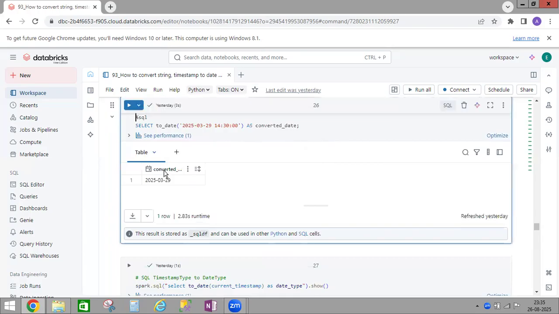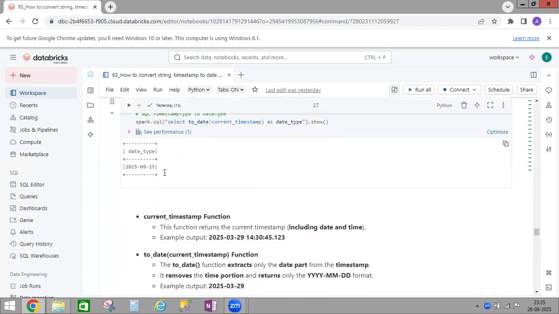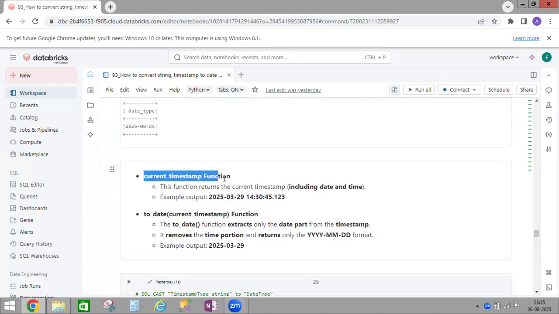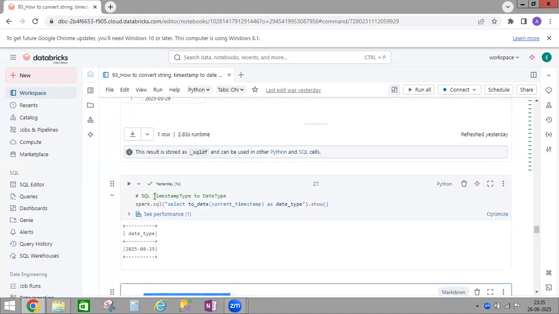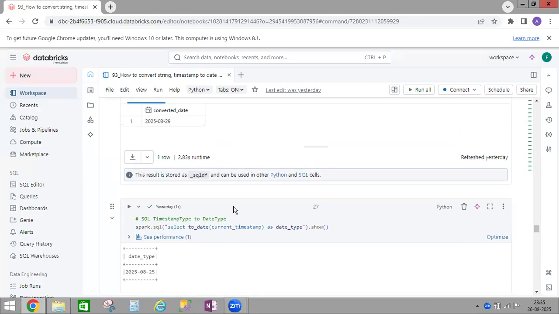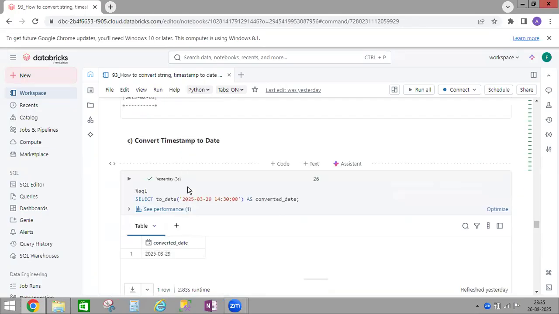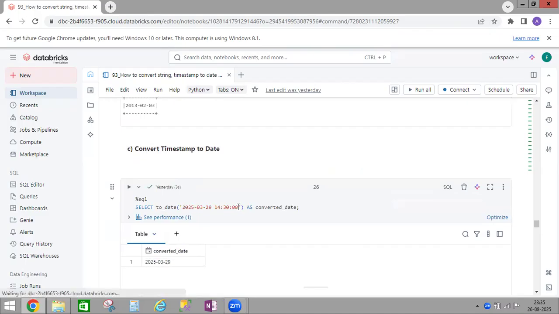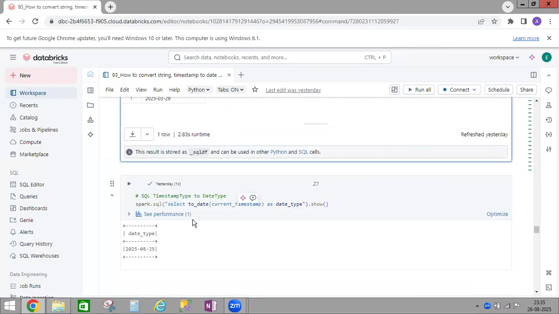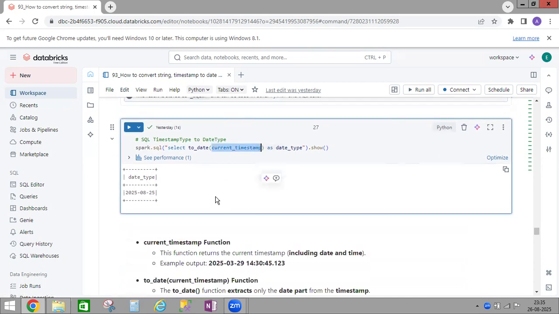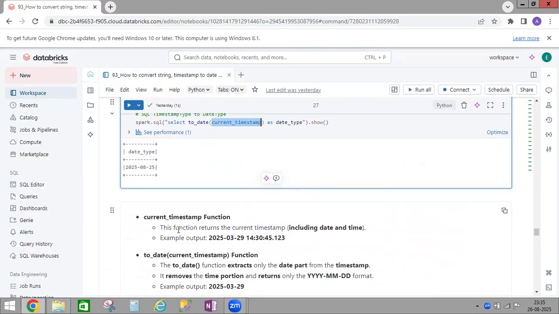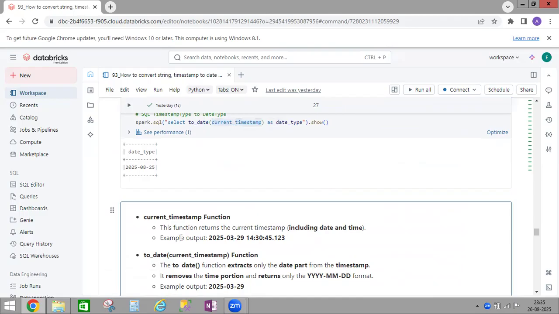Okay, if you want to understand more about this, the current_timestamp function: if you see here, it is a hard-coded value. In Spark SQL, what I wrote is, instead of a hard-coded value, I gave a function here, current_timestamp. So what is this current_timestamp? This function returns the current timestamp, including date and time.